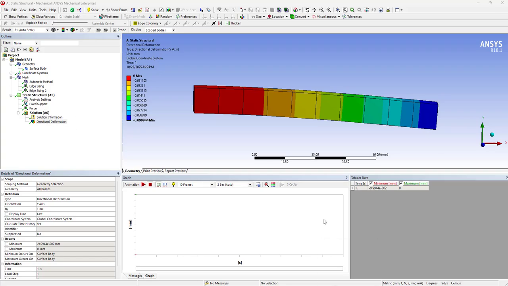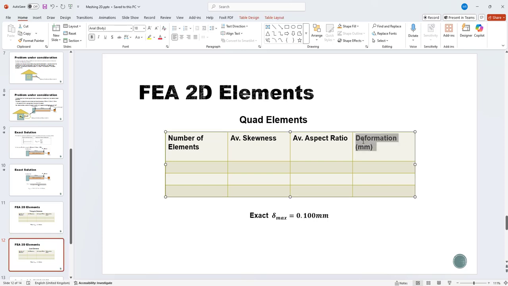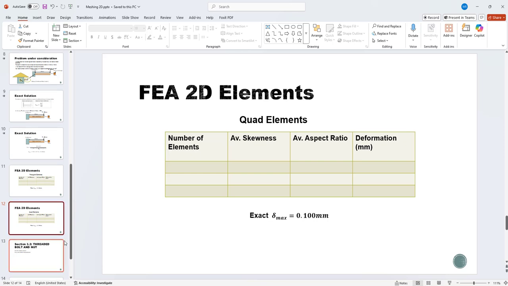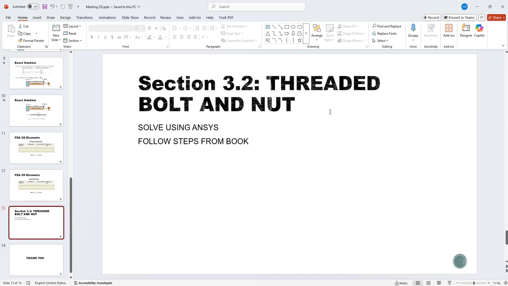Now you can move on with filling up the table for the triangular elements and 2D quad elements here. You can change the aspect ratios and note down the stresses as well and see what the effects are, create the plots and see the results. And finally, if you look at the book that we are following, you need to solve section 3.2 with the different mesh settings that we have, and then submit it in today's lab.